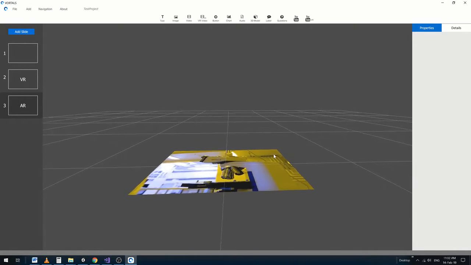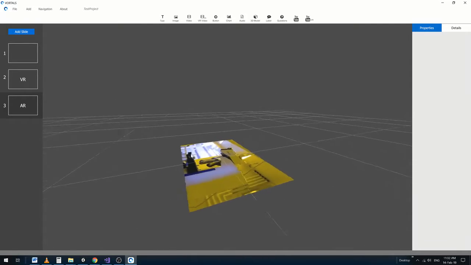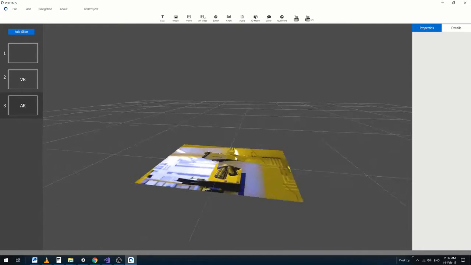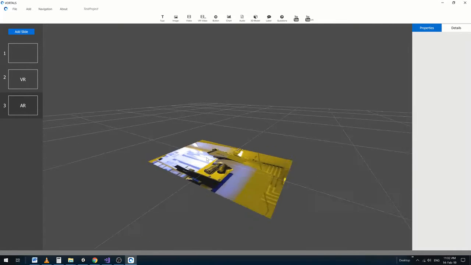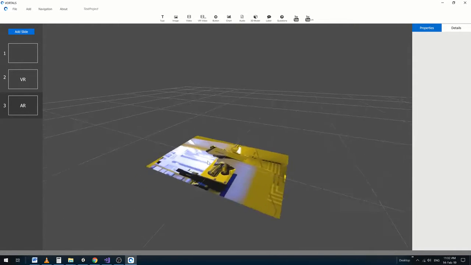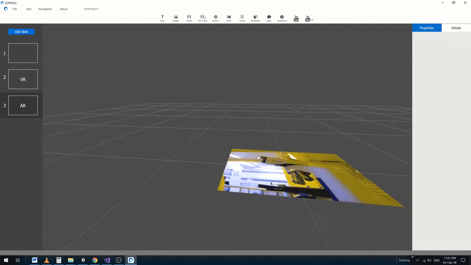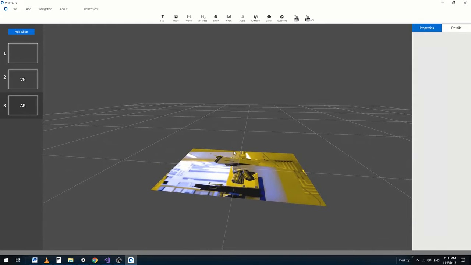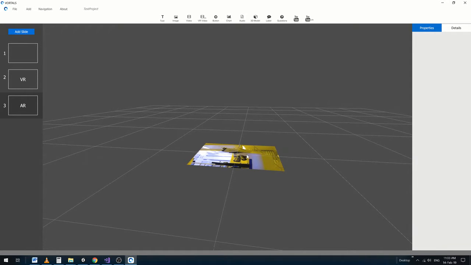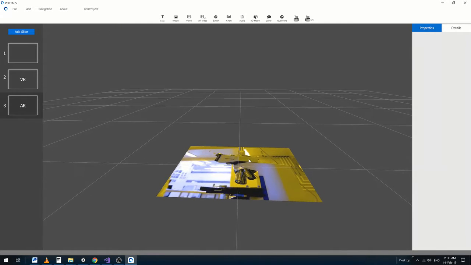So navigating the augmented space is exactly like navigating in the virtual reality space. To rotate the camera, I'm pressing Alt and then the scroll wheel button down and rotating. If I want to pan, it's the middle scroll wheel button, and I'm panning up and down and left and right. And again, the scroll wheel takes me backwards and forwards.